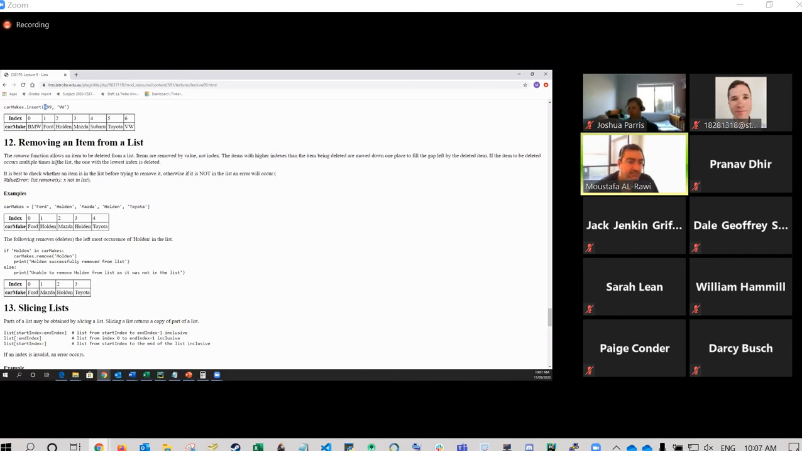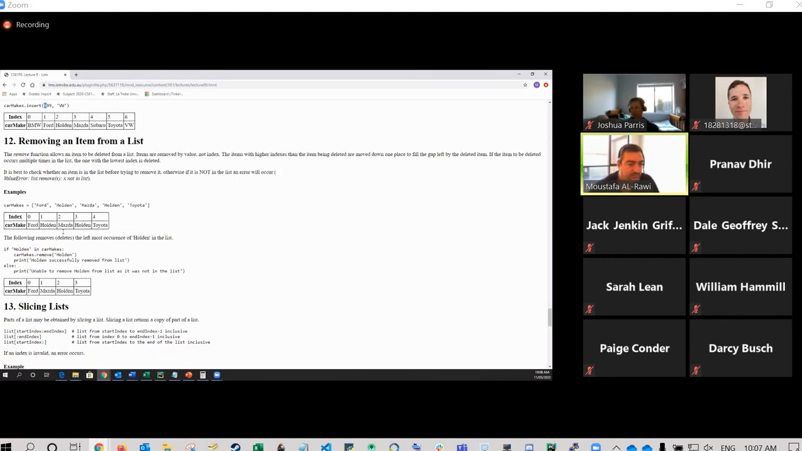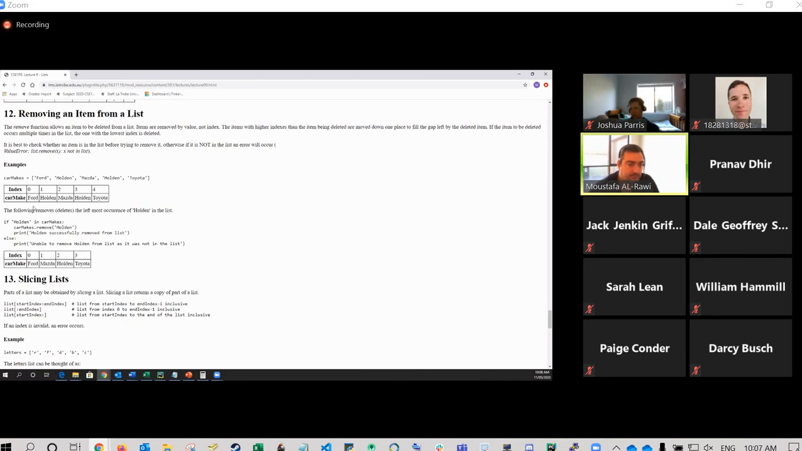Removing an item from a list. The remove function allows an item to be deleted from the list. Items are removed by value, not index. Unlike insert, where we specify the index position to add in the list, when we're removing an item, we refer to the item itself. So if I want to remove, for example, Holden, I don't refer to its position, but to the actual item.